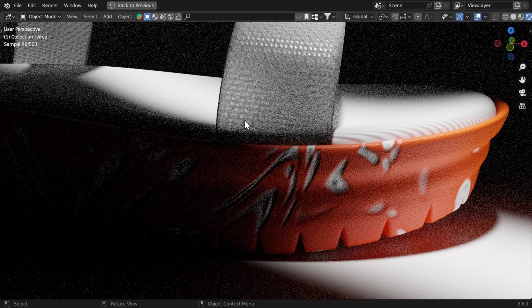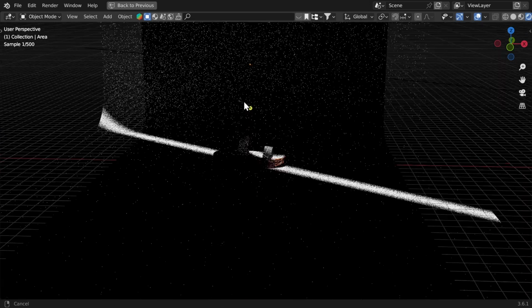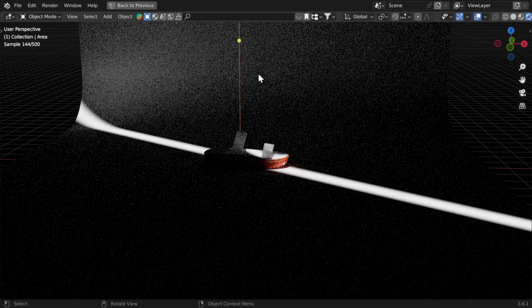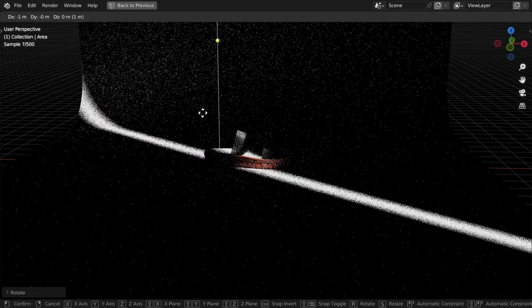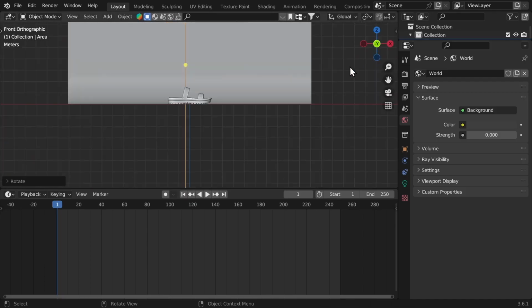It wasn't looking good in Eevee in the shading tab, but now if you look at that, this is very photorealistic. Now you can get any kind of shots from this, but I'm gonna show you how to do some simple animations. We're gonna move this light just like that. First of all, let's get a camera.